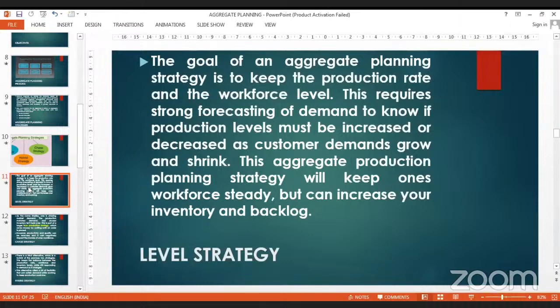The goal of an aggregate planning strategy is to keep the production rate and the workforce level steady. This requires strong forecasting of demand to know if production level must be increased or decreased as customer demand grows and shrinks. This aggregate production planning strategy will keep funds for workforce steady, but can increase your inventory and backlog.